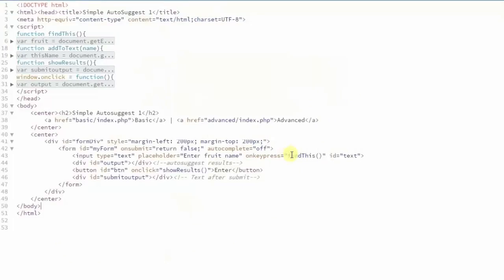On key press, we're calling a JavaScript function of find this with no parameters, and then an ID of text, which is important for JavaScript to be able to reference this text box by ID. Then we have a div with an ID of output. There is nothing inside the div because this is where the AutoSuggest results will show up.